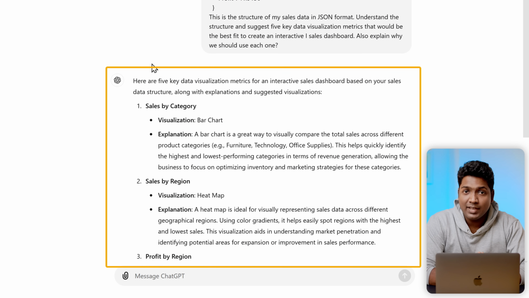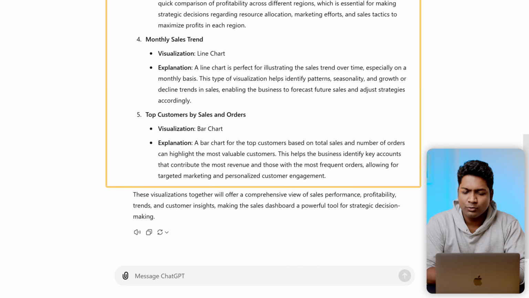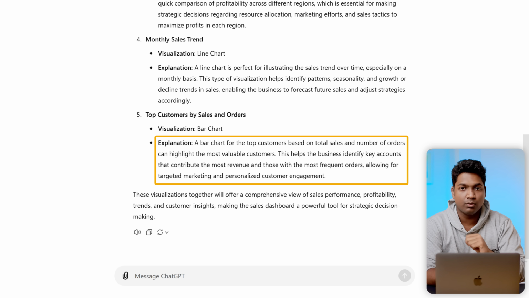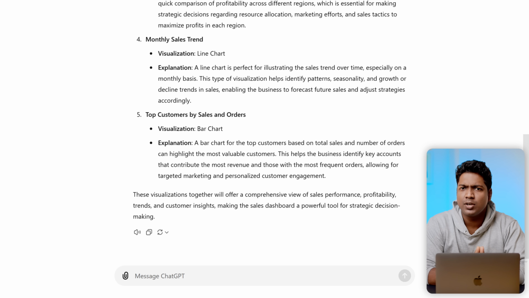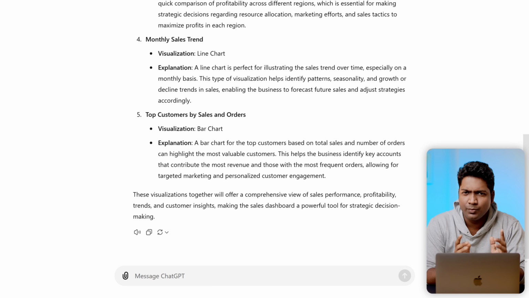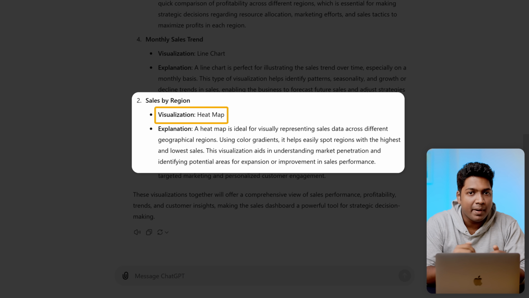As you can see, ChatGPT has given us 5 visualization metrics based on the data that we gave. It also suggests the type of charts that we can use along with a detailed explanation for each one of them. If you want to change any visualization metric, you can directly ask ChatGPT to change it. So let's ask it to change the visual metric for the second one. And let's ask it to convert it into a pie chart.